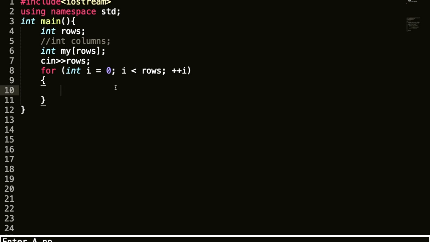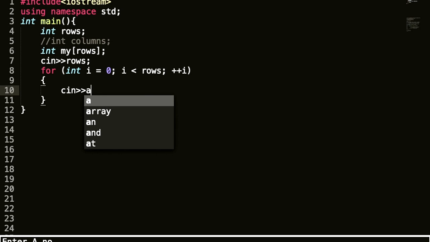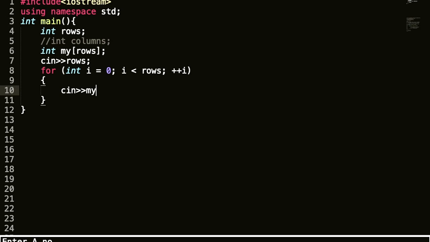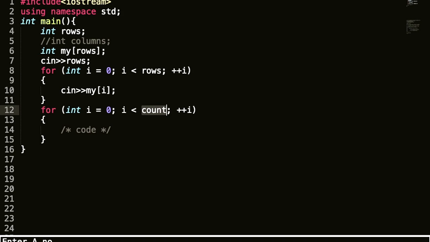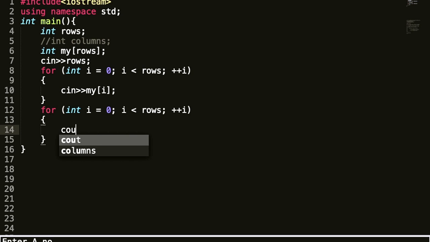Great. Now we have to learn how to initialize the array. Our array name is my, then my square brackets and i. Why did we write i here? Because if i is equal to 0, then the element should be assigned in the first block, the zeroth block. If i is 1, then the element gets put inside array index 1. That's it. For printing the array, we again make a for loop over rows, and here cout.